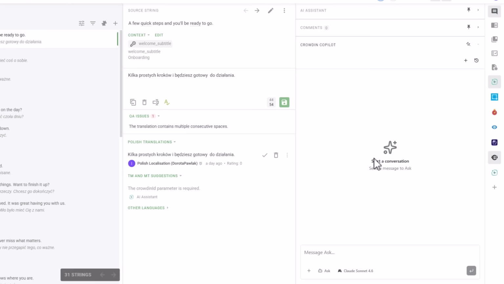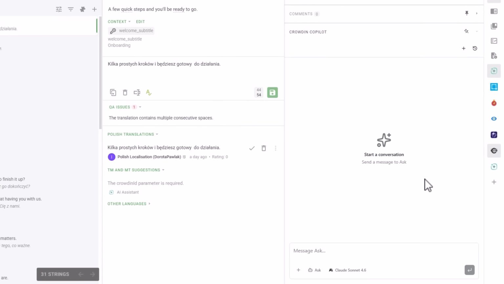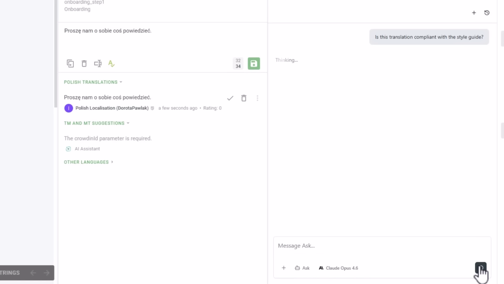Now let's bring in Crowdin Copilot. It's the AI agent built natively into Crowdin. Copilot is available in the editor, in your project, and at the organization level. It already knows what you're looking at.